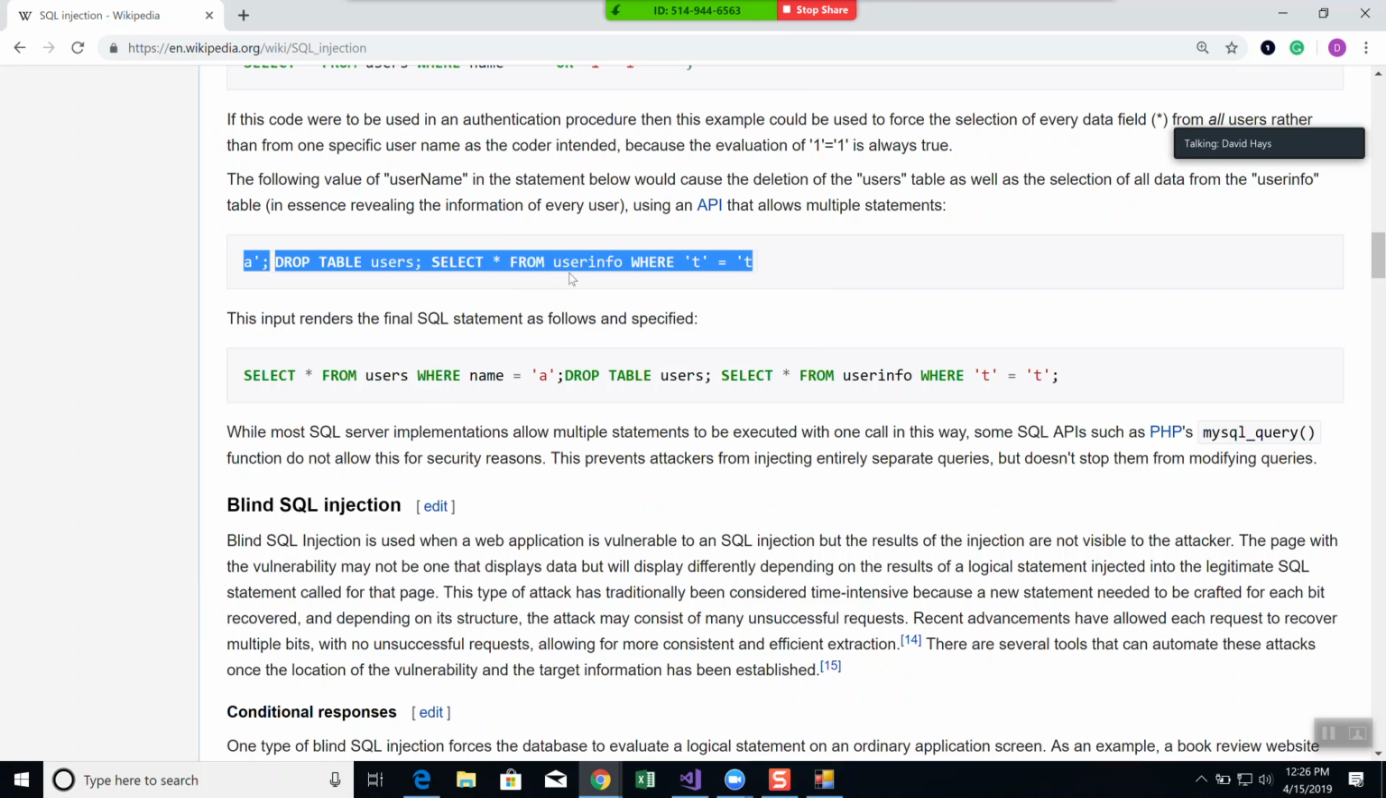Question is, why do I need that select statement there? While most SQL Server implementations allow multiple statements to be executed with one call in this way, some SQL APIs such as PHP functions don't allow this for security reasons. This prevents attackers from injecting entirely separate queries, but doesn't stop them from modifying queries.